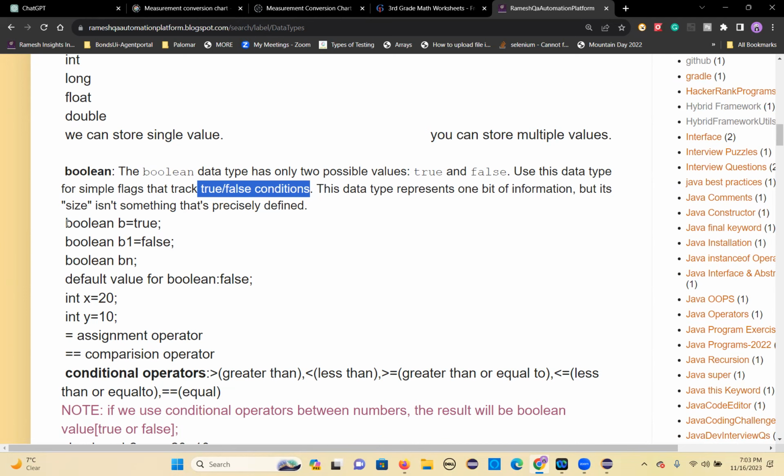See that? Data type, variable name, assignment operator, true. That means I'm assigning a true value to b. That means b contains the value true. And boolean b1 equals false, so b1 contains the false value.